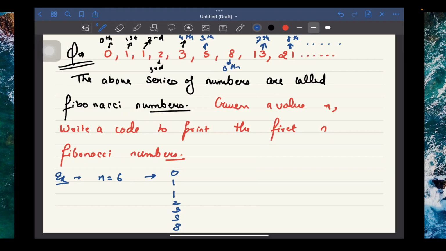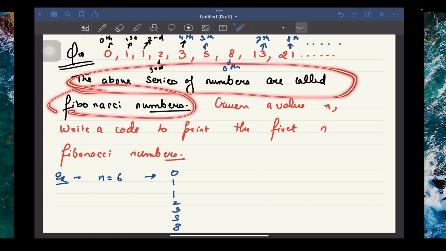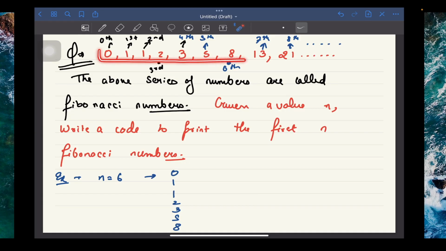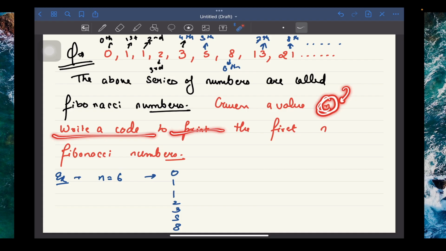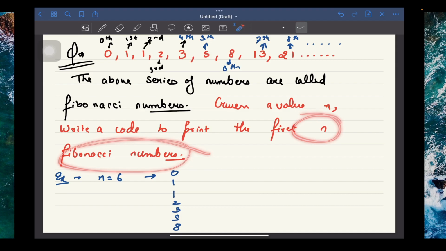So we have a new question in front of us. The question says that the above series of numbers are called Fibonacci numbers. So if you see these numbers, these are Fibonacci numbers: 0, 1, 1, 2, 3, 5, 8, 13, 21, and so on and so forth. Given a value n, you need to write a code to print the first n Fibonacci numbers. So what do we mean when we say n Fibonacci numbers?